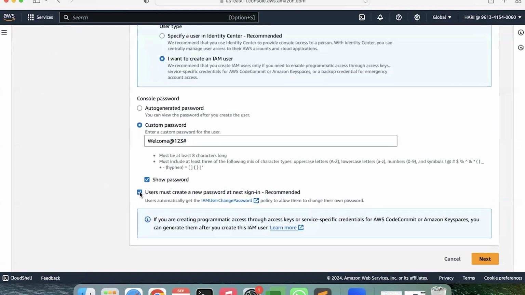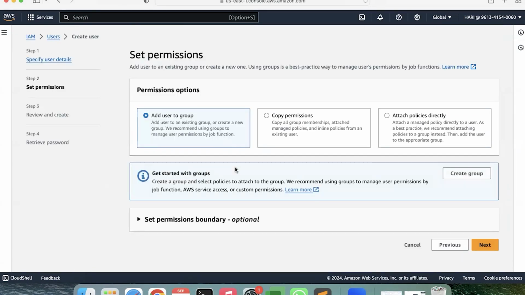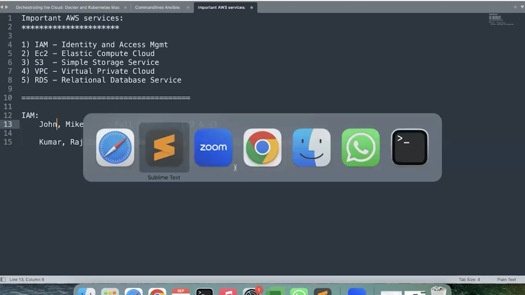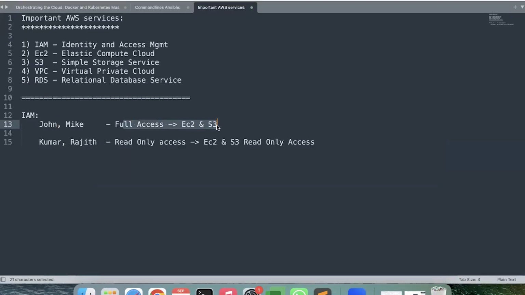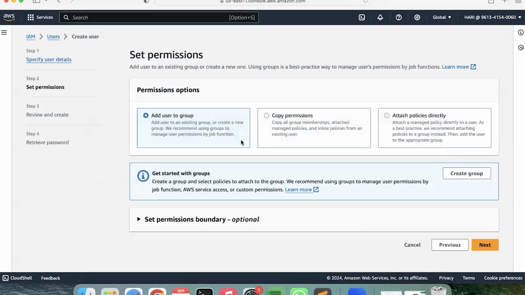Right. So now what am I going to do? I'm going to click on next. Here's the place where we can assign permissions. So I told you, John and Mike are going to get access to EC2 and S3. Kumar and Ranjit are going to get read-only access to these 2 services. So that's what we are going to manage over here. If you have a group created already, you can add the user into that group. For now, we do not have any group. We are going to discuss that in another 10-15 minutes only. So we can ignore this.